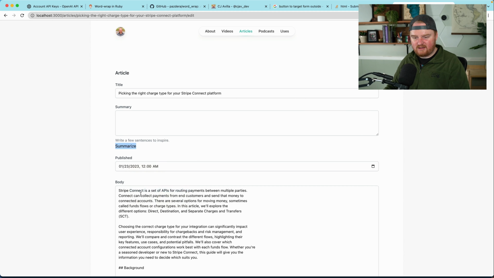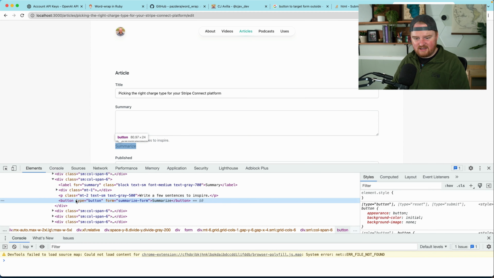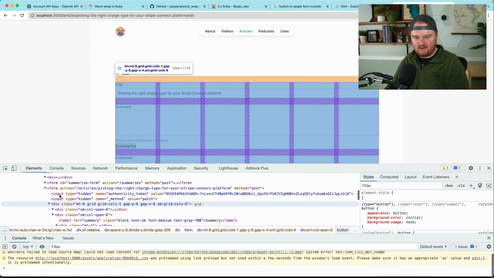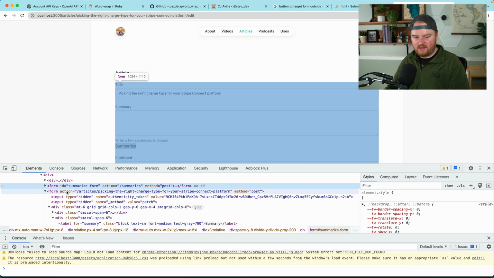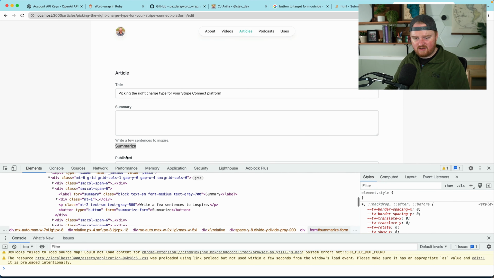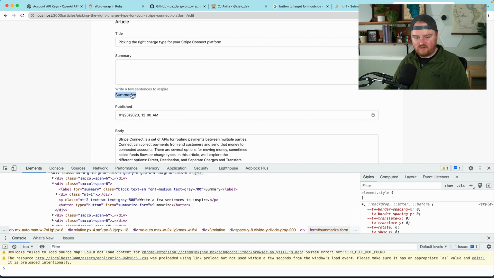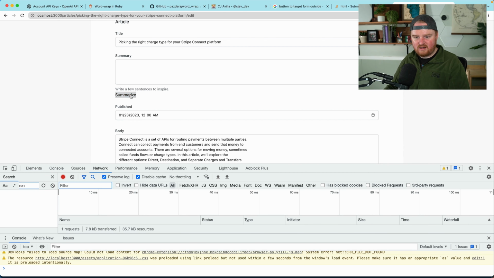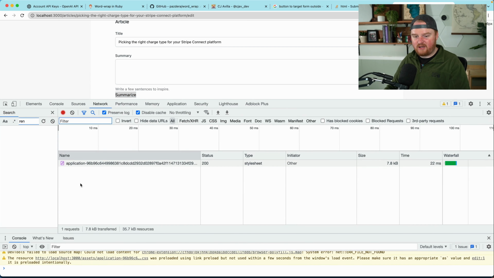Let's inspect that button. You'll notice that it is just a button, and the other form, the summarize form, is up here. The summarize form is going to make a post request to the summaries endpoint with our authenticity token and the ID of the article. So if we click on this button, let's look in the network tab. Click on the button. Okay, so nothing is happening right now.